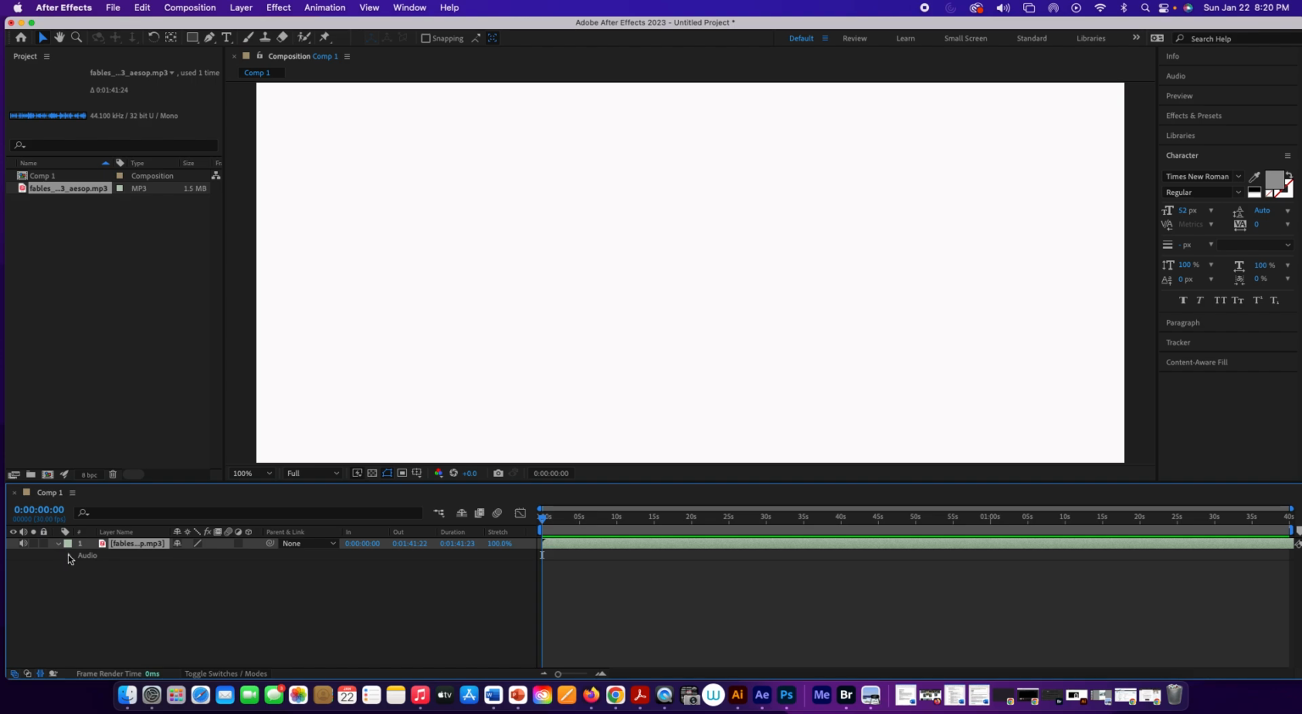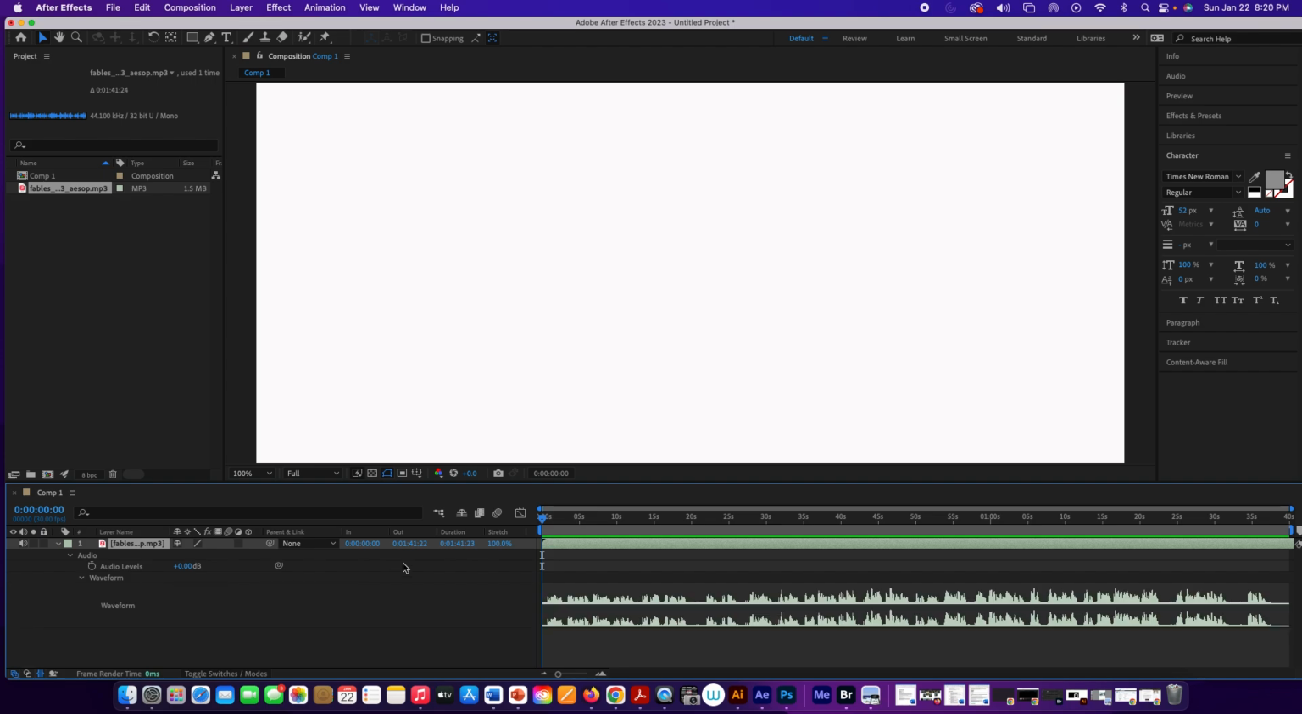If you notice where my arrow is at, I click on the little arrow next to audio, and then I go down to waveform and show the waveform. And as I was saying before, if you zoom in, you will see where she is talking, or someone is talking. So let me play this for a second.